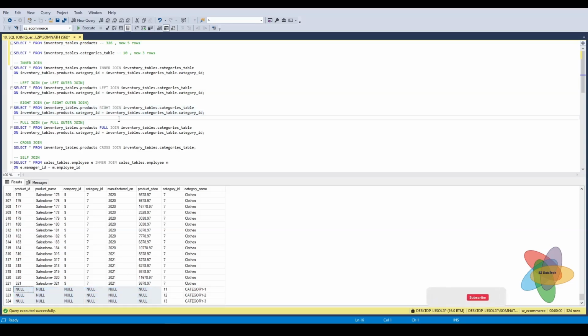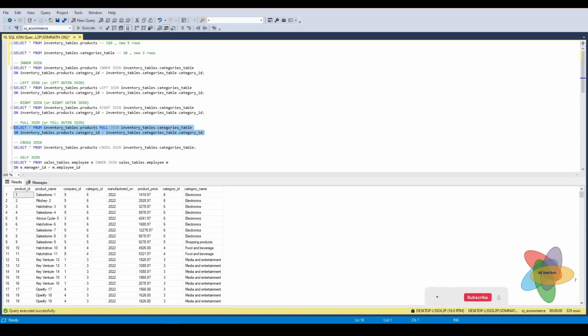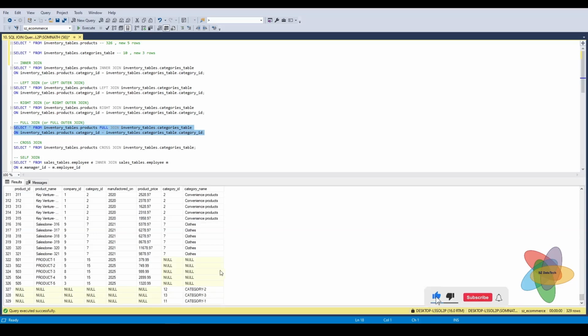Okay. Now what will happen in case of full outer join? So if we run this one, we are getting around 329 records. But the interesting thing is, if we go down, we can see that we are getting all the records. Okay, all the matching records as well as not matching records from both the tables.